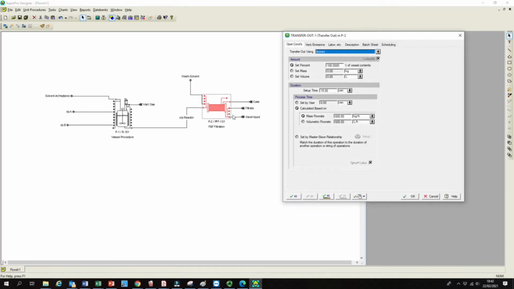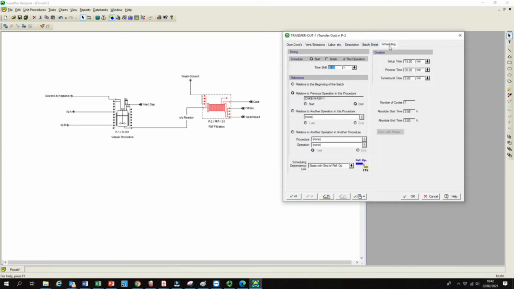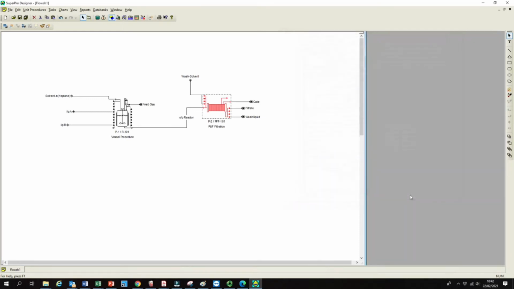And then the final operation is we need to take the product out. So transfer out will be connected to the stream where we renamed it as cake. Let's assume we transferred 100% of the filtered cake. This is okay. Setup time 15 minutes is okay. Process time, let's put 30 minutes. I think we set everything clean. Press OK. So I think everything is finished.